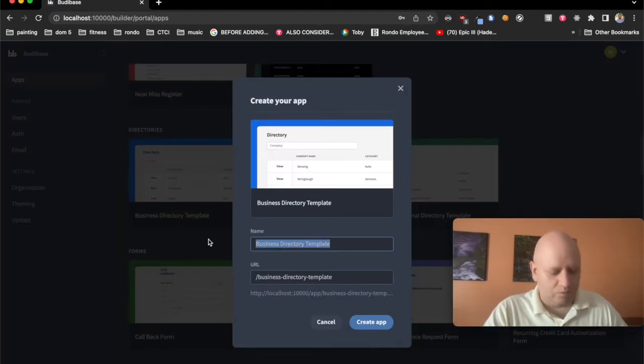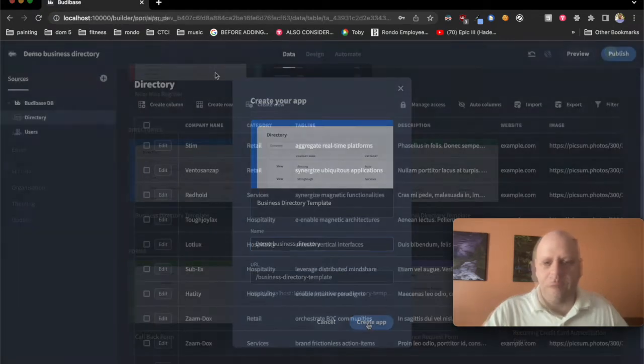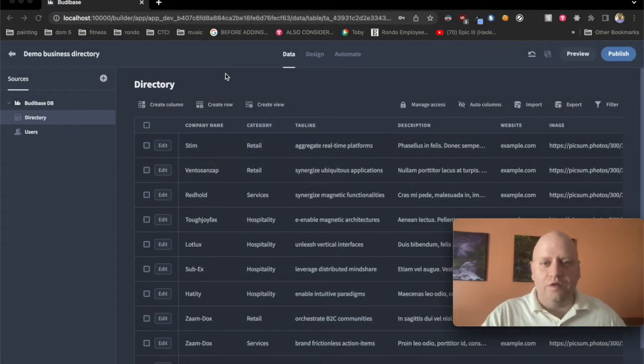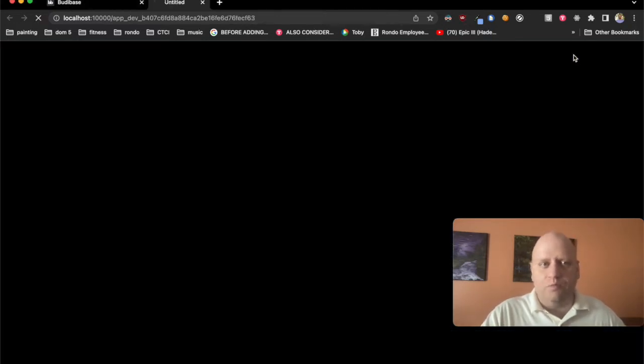I'm going to give it a name. I'm going to call it Demo Business Directory. And I'm going to go ahead and hit this and create this within a matter of moments. Base UI for managing the business directory application. And to see how the application works, let's just jump straight into it. So I'm going to click preview to have a look.